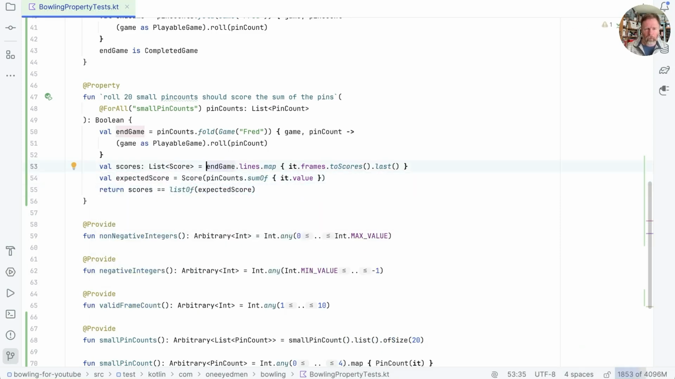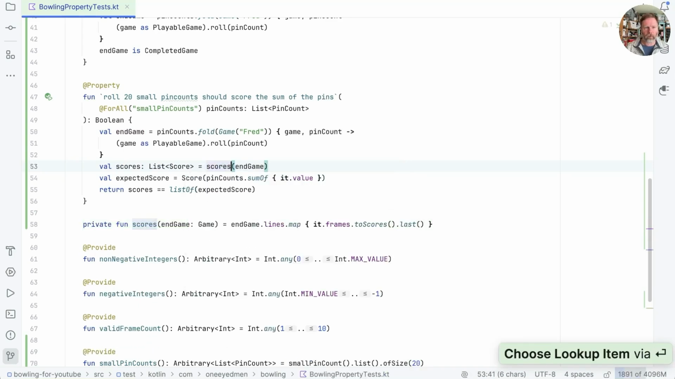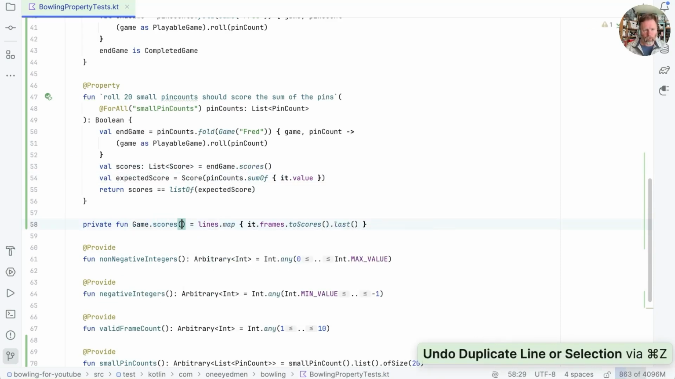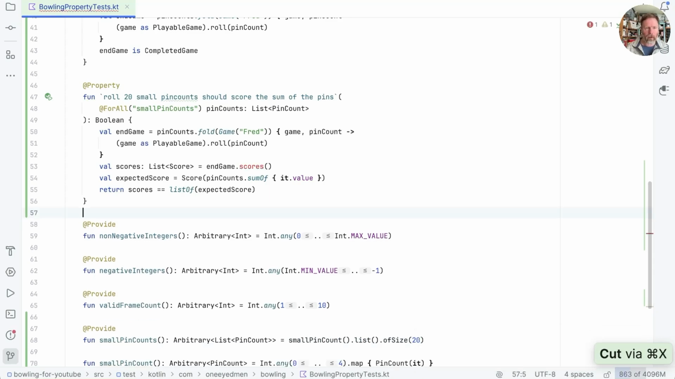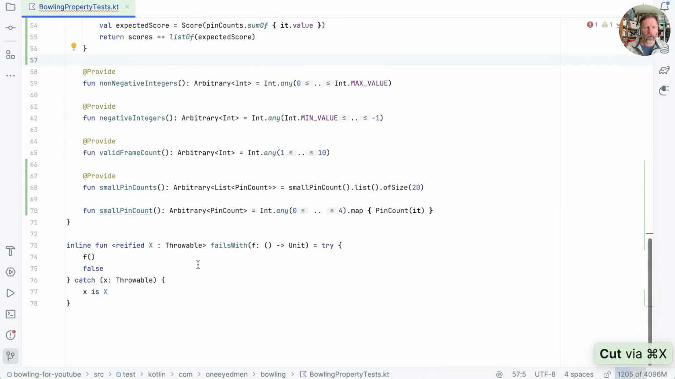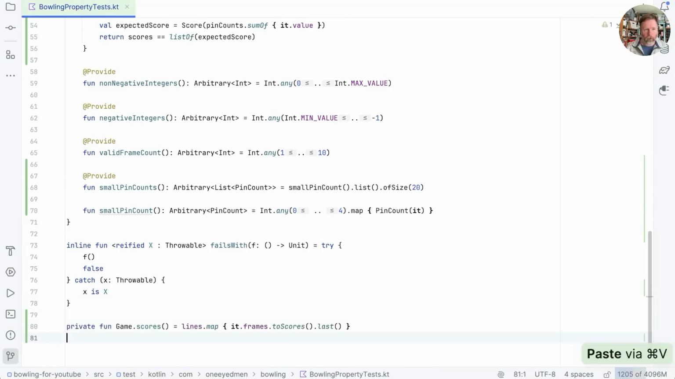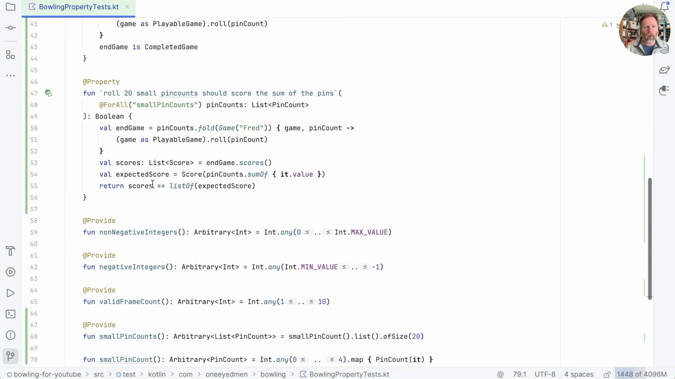And this would be a nice little utility, so let's pull it out as an extension function. So this is going to be scores given a game. We make this the receiver. We can cut that out of there and put it as a generally applicable nice thing. One more, it would be nice to do the same sort of thing here.